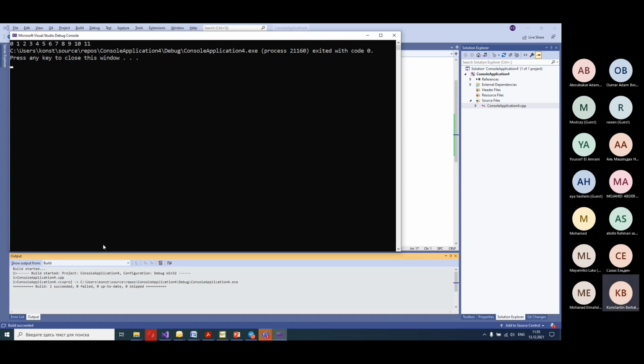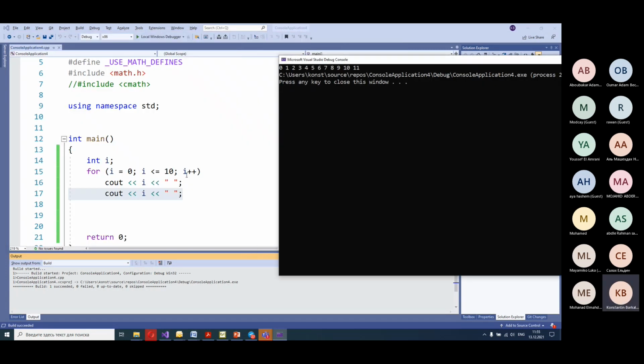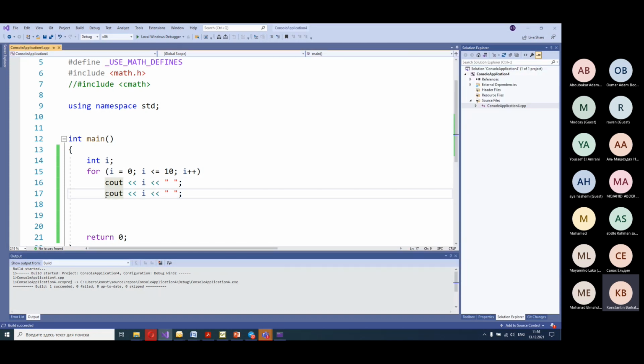Why 11? Because 11 is the last value of I. When I equals 10, this condition is true and line number 16 is executed. And after that, I++. And when the value of I is 11, this condition is false. And in this case, line 17 will be executed.